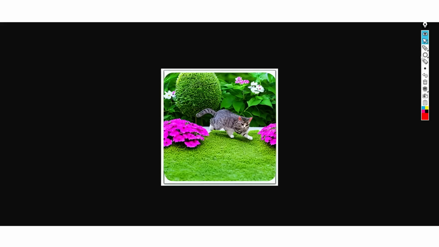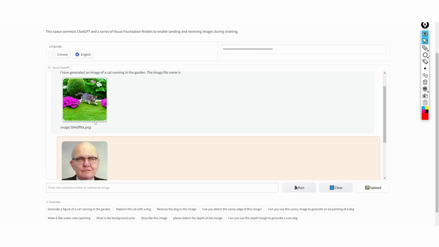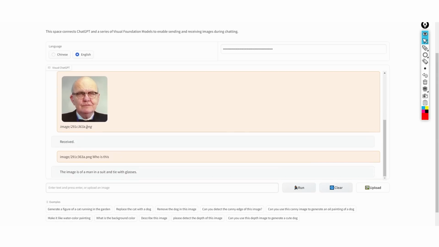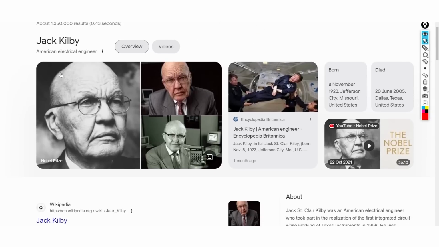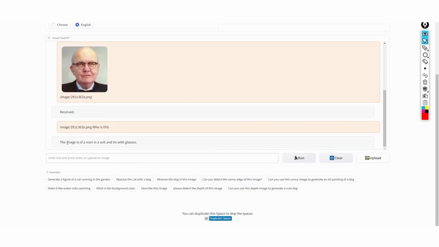And you can see that obviously this isn't the best exact image. I'm pretty sure this is a mix of Stable Diffusion, so that's why the image is like that. Of course, if it was another software, maybe they could incorporate Midjourney in the future, but that is that. So then I sent it this image of Jack Kilby, who is an American electrical engineer, and I said, who is this? And it just says the image is of a man with a suit and a tie with glasses.